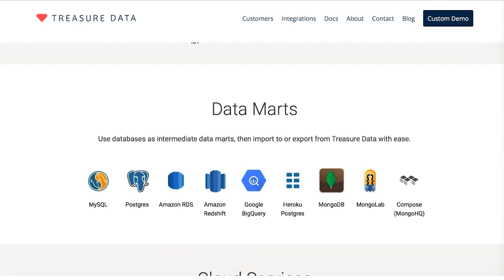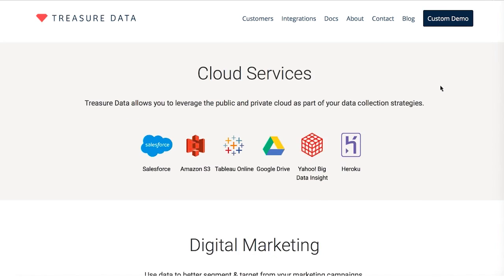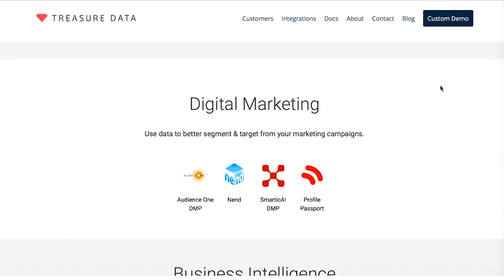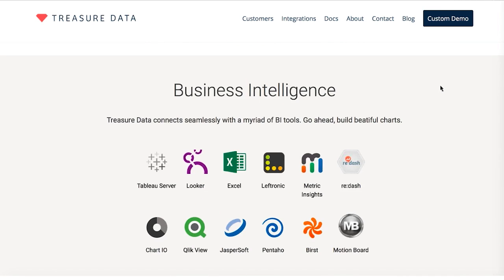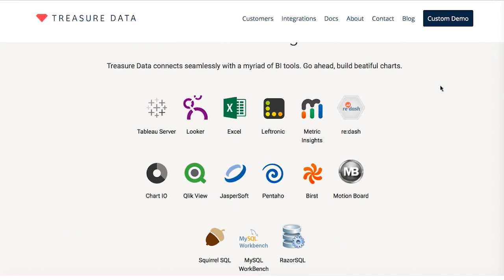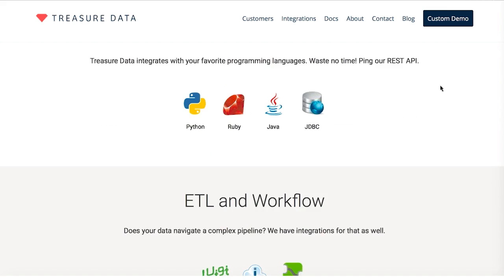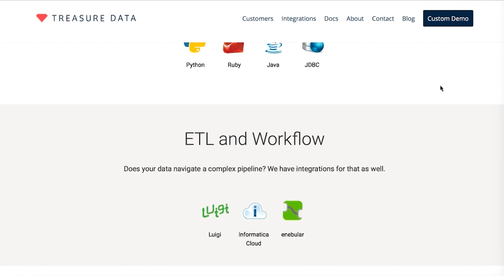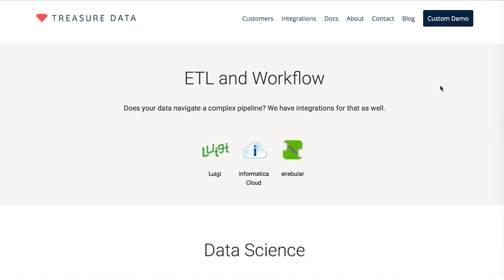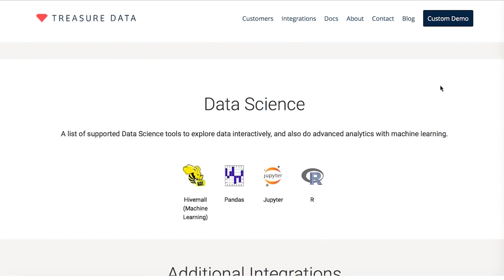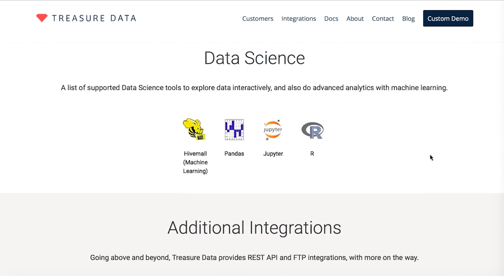We've done quite a bit of work with RDS and Redshift already, including previous webinars. Cloud services such as Salesforce, S3, and Heroku. Digital marketing tools. We have business intelligence integrations, including Tableau, Pentaho, and obviously Logz.io as well, a number of programming languages, and even ETL and workflow tools such as Luigi and Informatica. Hivemall is the machine learning library that we use. And there are additional integrations as well.